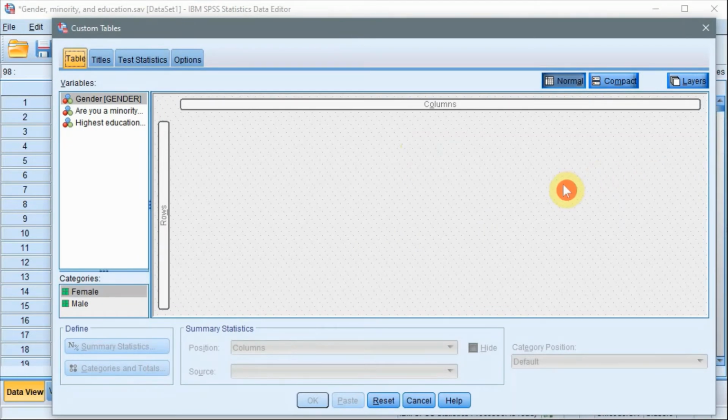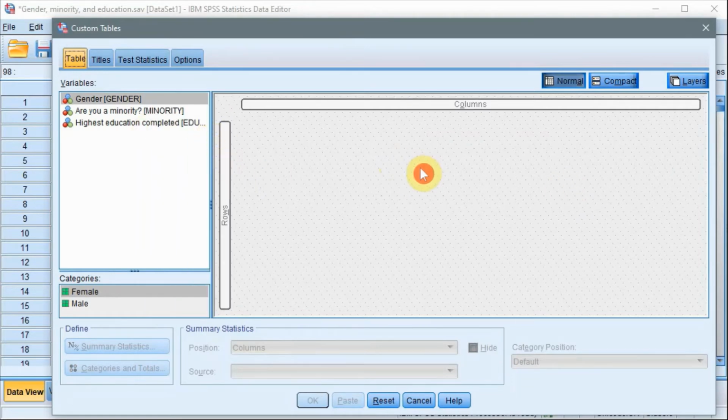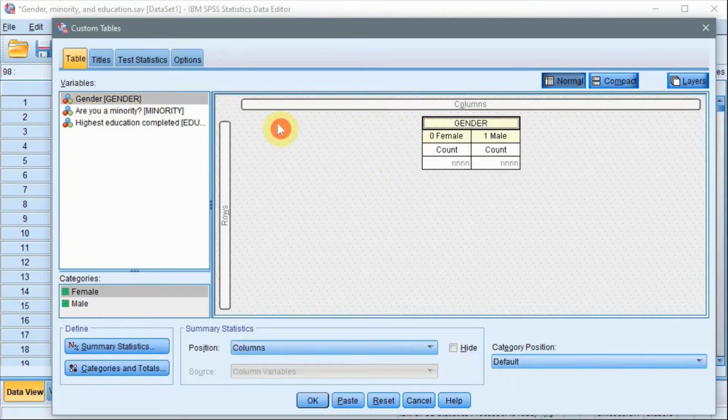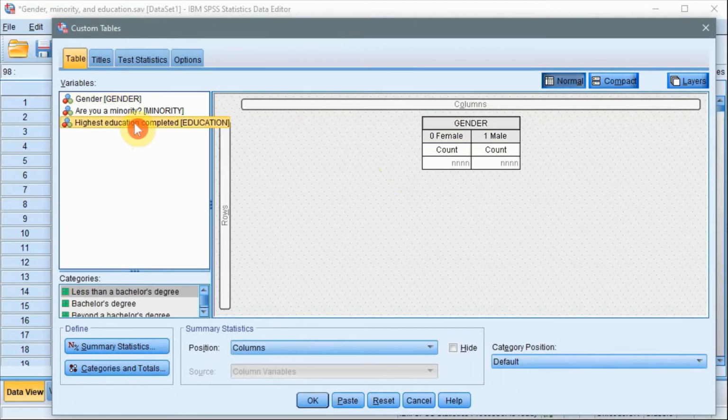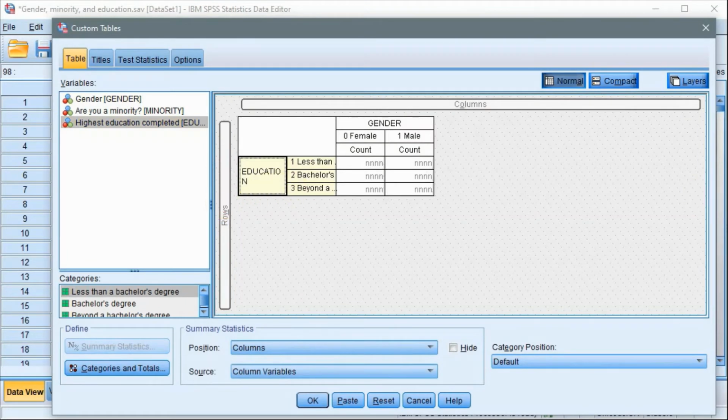And we'll explore the same question as before to be consistent. That is, we want to see the distribution of education levels by gender. To do that, we'll place the gender, the independent variable, on the column side. So move it over. And place the education variable on the rows, where it says rows, put it over here. And you can see the preview of what your table will start to look like.